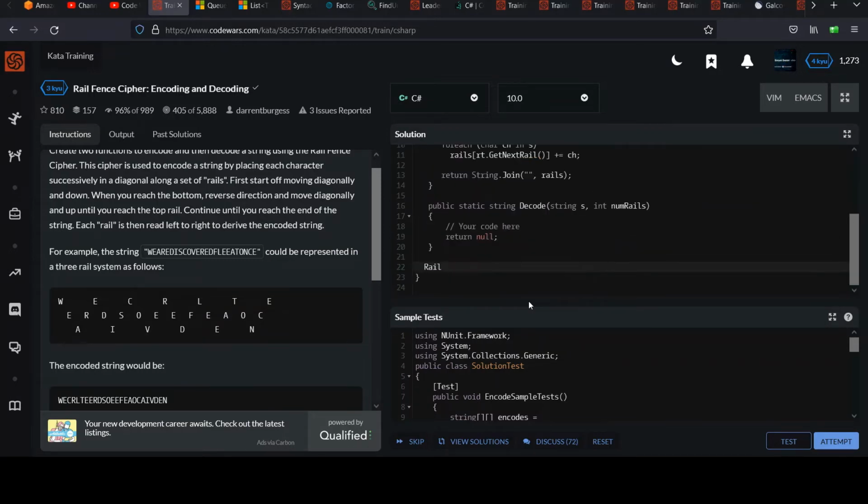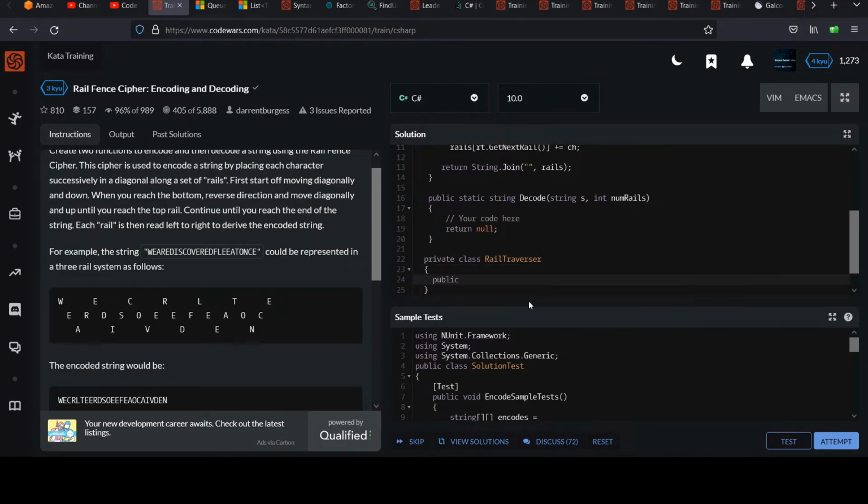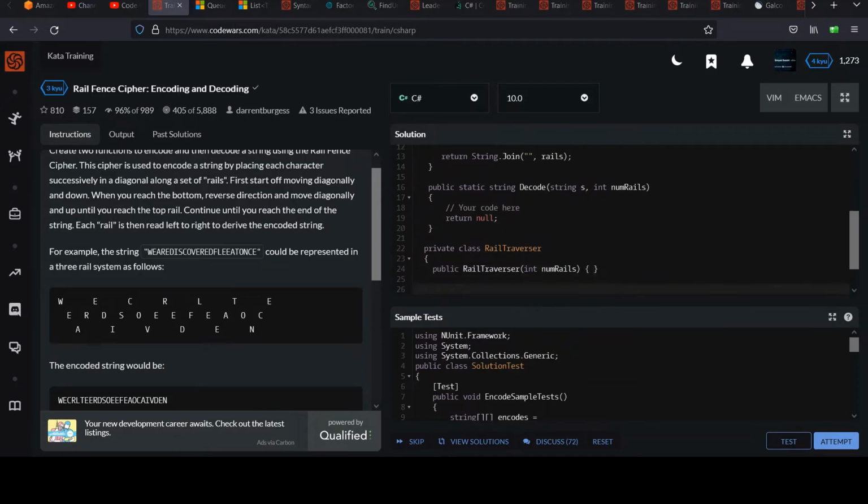I think that's what I called it, RailTraverser. So I'll just make it a private class, RailTraverser. And let's do a constructor for it. For the constructor, it's public and just the name of the class. There's no return type. And obviously it would need to know the number of rails. It can't work without knowing that, right? It wouldn't make sense. And then let's give it some properties as well. What do you think we would need for this RailTraverser class to do its job?